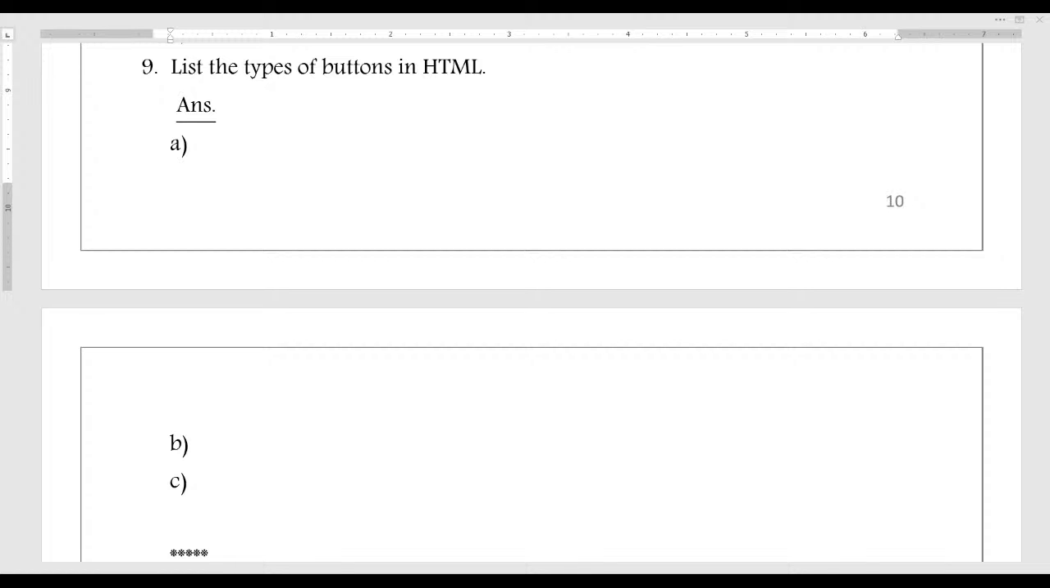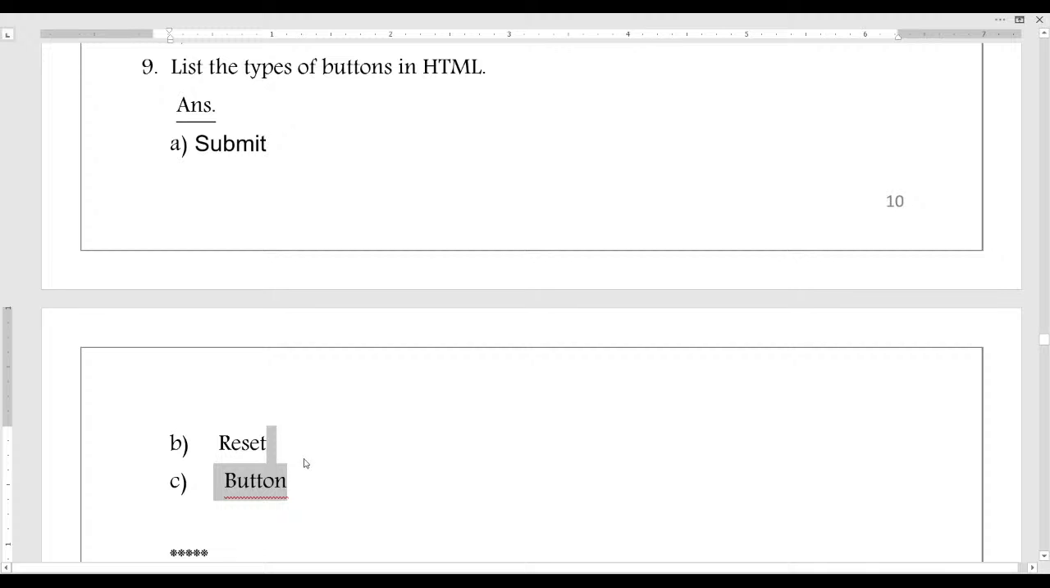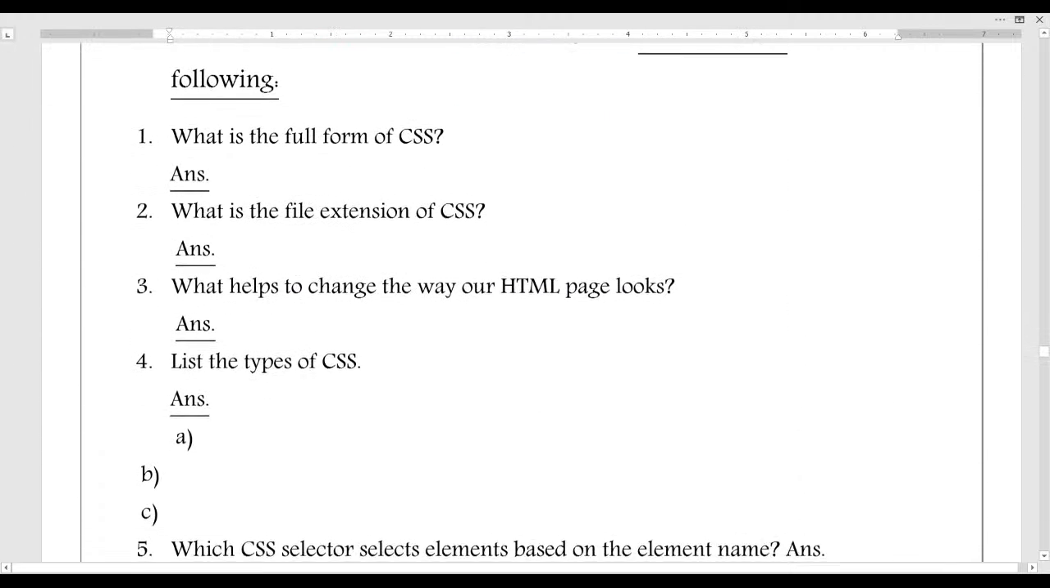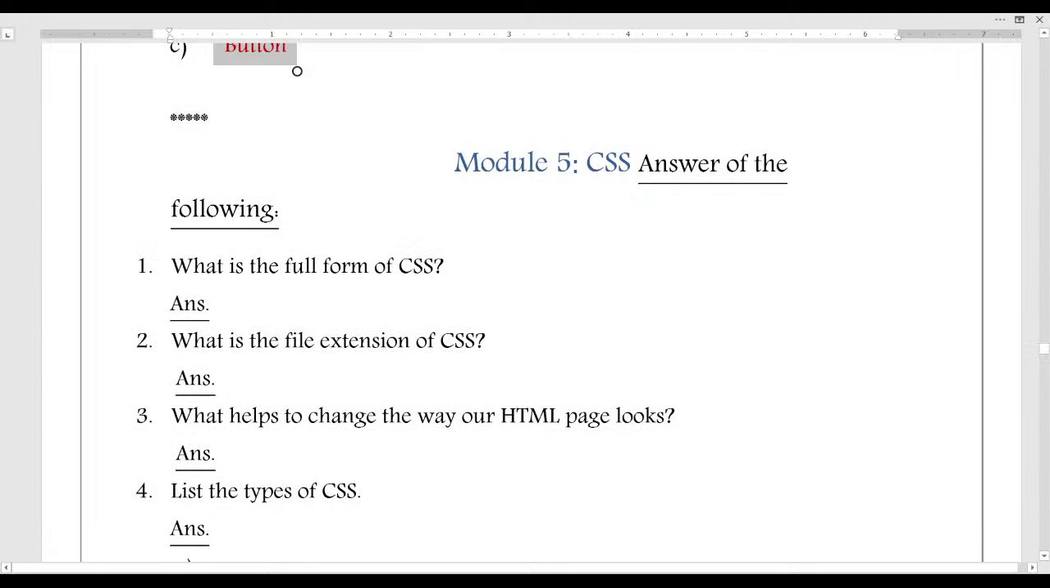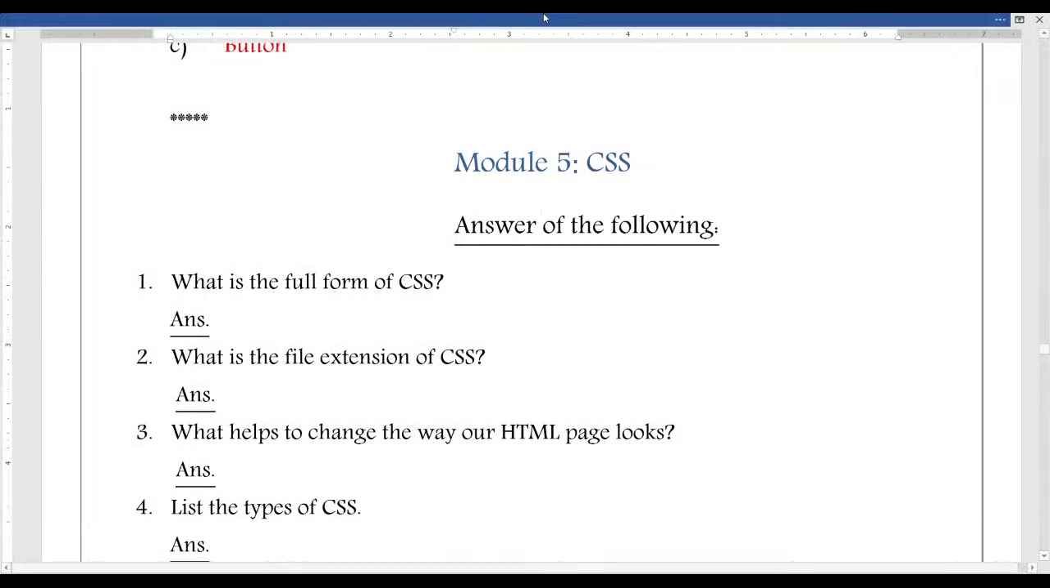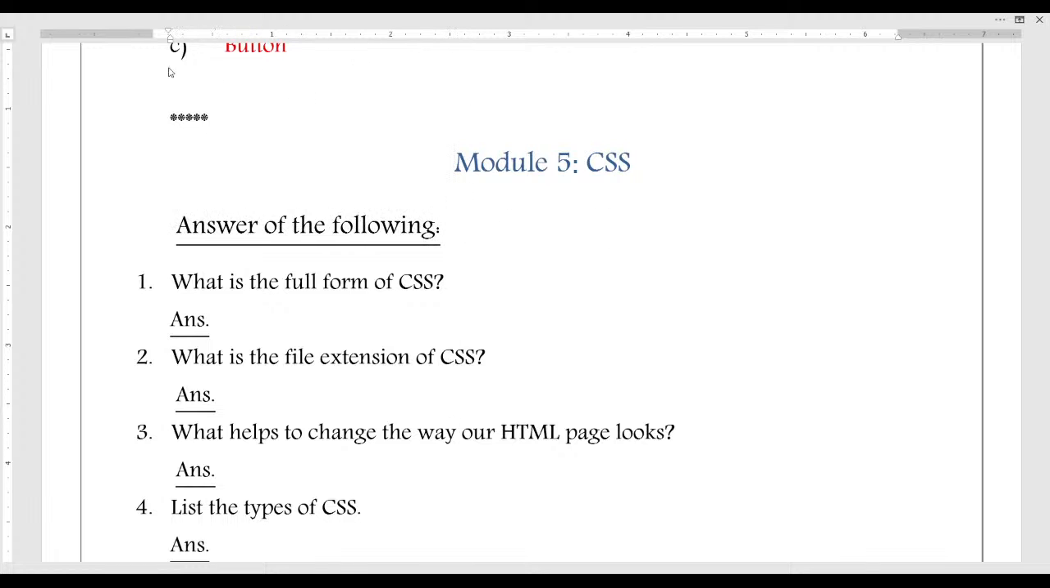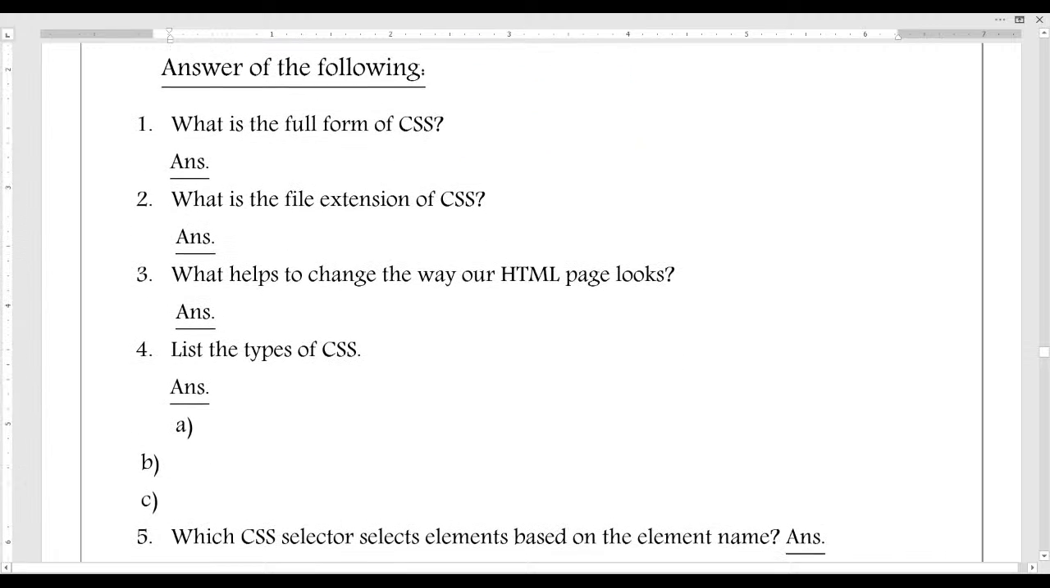Submit, reset, and button. Excellent. So they are submit, reset, and button. Submit, reset, and button. Okay, we'll move to the CSS now. Answer the following. For the CSS chapter, what is the full form of CSS?